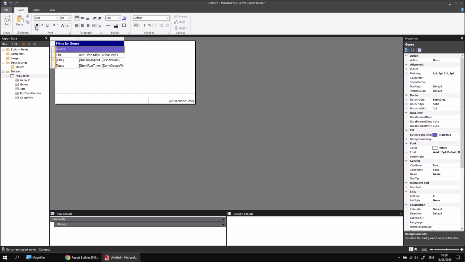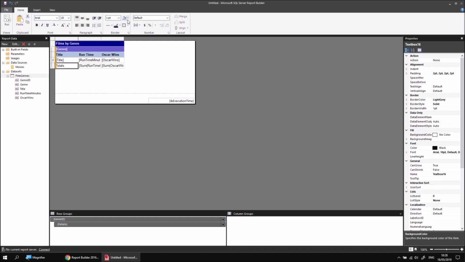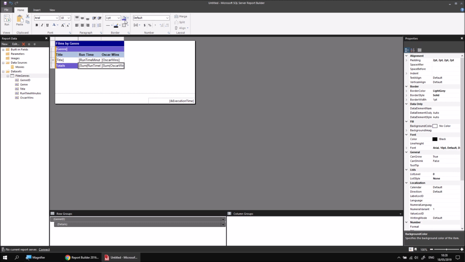And I'll try to do this quickly because we've done this sort of thing a few times previously, so I don't want to spend too much time on this. Let me just make sure I've got the correct font, or the font that I want. And then nearly there, not too much more to do. Let's just quickly format the sums as well.